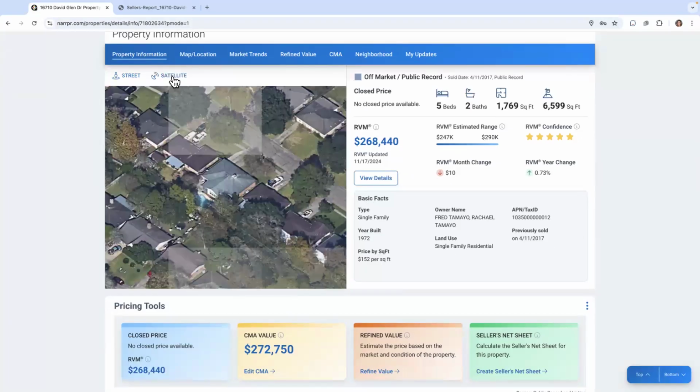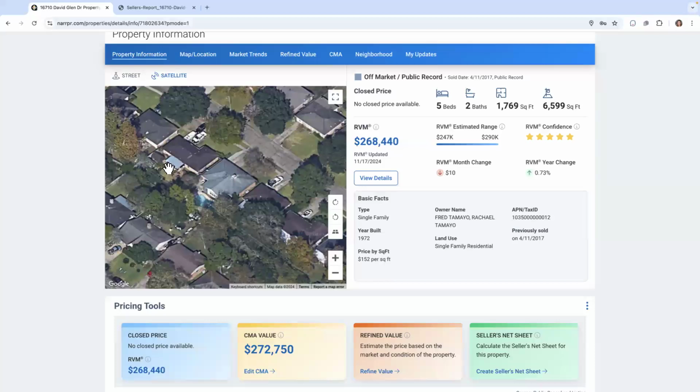We also have a satellite view. And the satellite view is good if you're trying to validate if a property has a pool or a deck or a screened in enclosure in the back, a fixed storage unit, or anything like that. So you do have that satellite image.